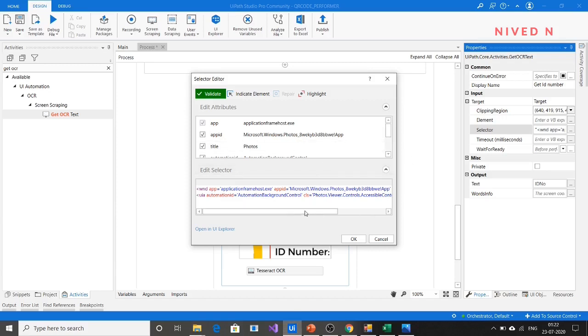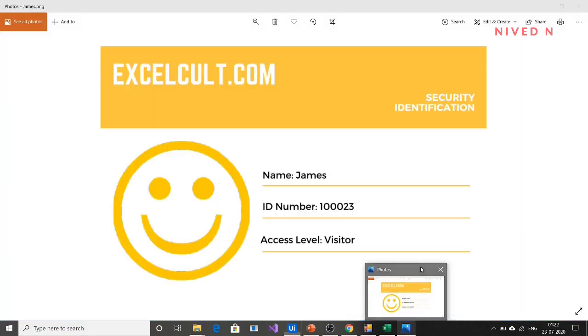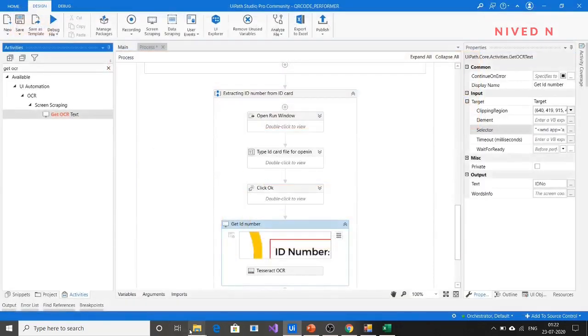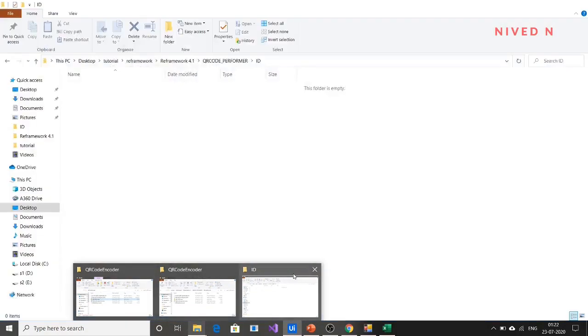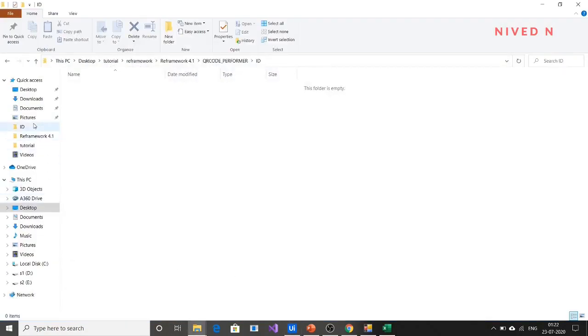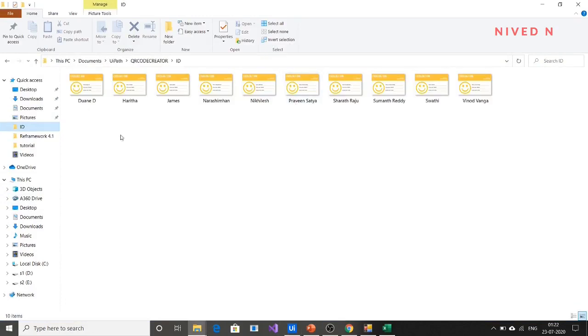If you look here, it is only validated for James because specifically the name is provided as james.png. For example, if you just close this one and then open another ID card image, this is already a part of my work which I have done using a normal sequence. During my automation at that time, I had downloaded that ID card. That is what I am showing you here.